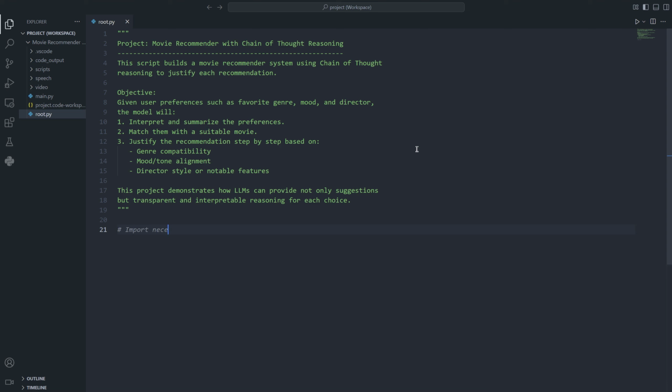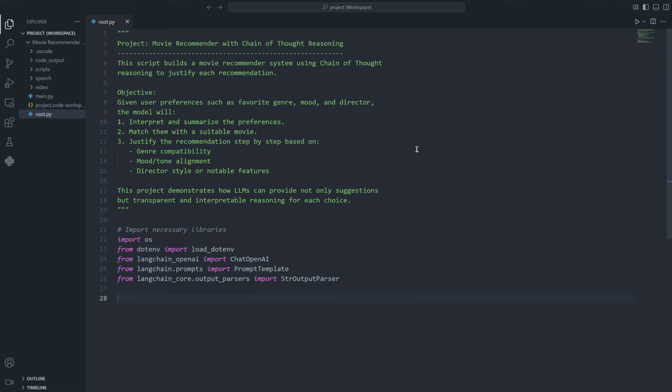First, we're importing the OS library, which lets us work with environment variables and system settings in Python. Now we're bringing in .env to load our secret keys, plus some LangChain tools for prompts, OpenAI chat, and parsing the model's output. Let's go ahead and load our environment variables so our API keys are ready to use securely.